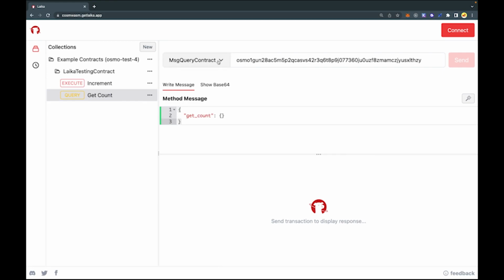Firstly, you pick the type of message that you want to make a request to. In this case, I'm picking message query contract on the address right here, and the message that I send with this message query contract is this message here. So I'm trying to send get count to this smart contract with the message type of message query contract.